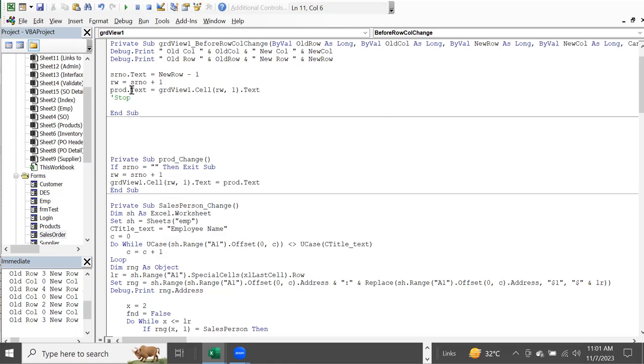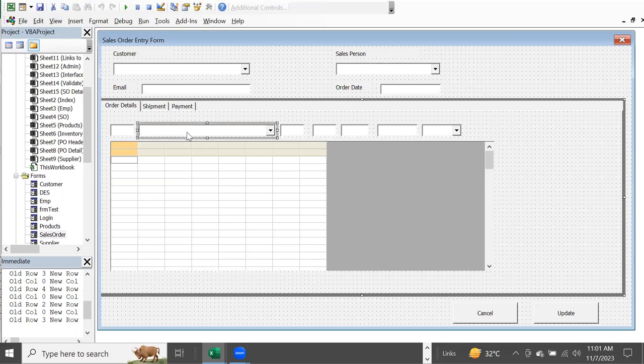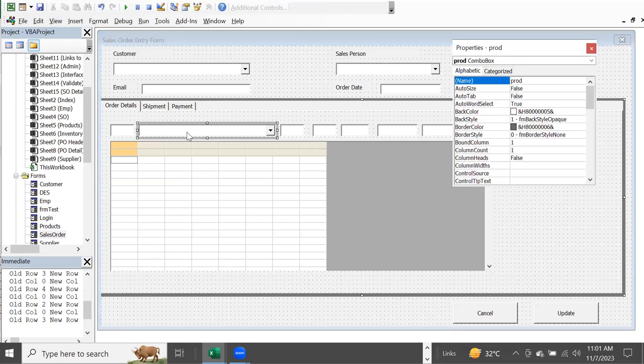So prod is what? Prod is actually the drop down in the cell order. If you click on the product name and press F4 to see its property, you will see prod. So whenever we want to refer to it to add an item to appear in the drop down, we will use this. Or the text. Yes, we will write prod dot text is equal to this one. Okay.